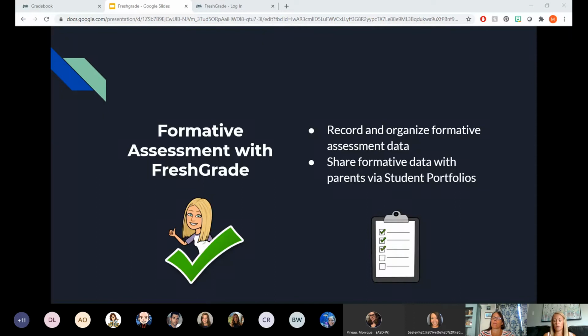So I'm just going to take you through a few of the features, kind of show you what it looks like and how it works. I did set up a demo account and just added a few things so I could show you some stuff without breaching any student privacy.